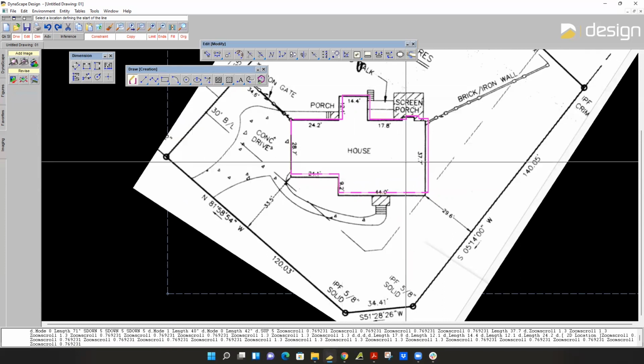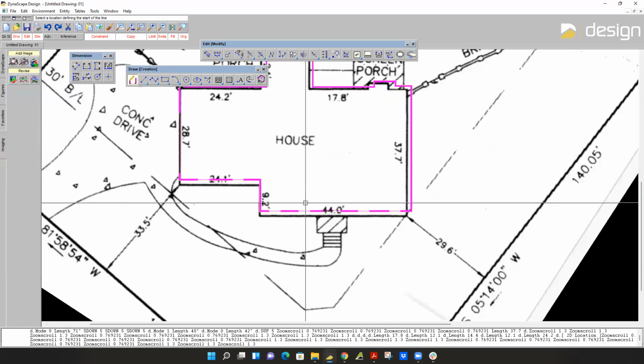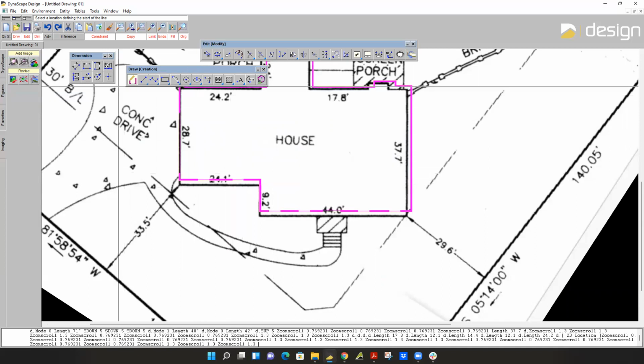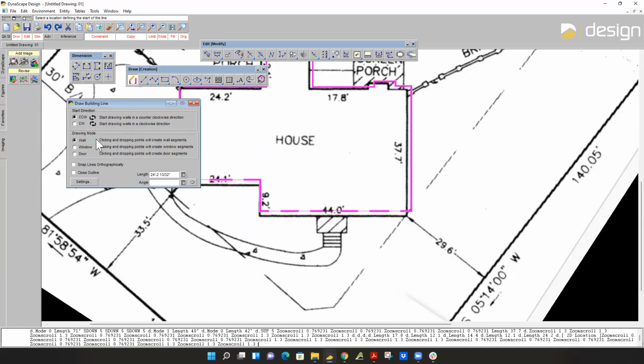So that is how you draw a building. Click on the building line, choose what direction you want to draw, and then click through walls and windows, left click, left click, left click, make sure you're in ortho. And when you're done with the house, that's when you right click to stop drawing that building line.